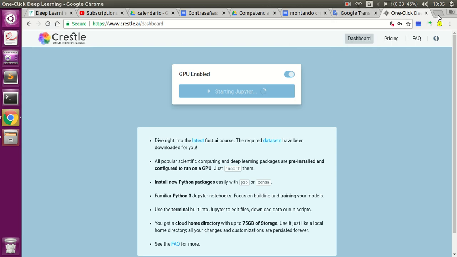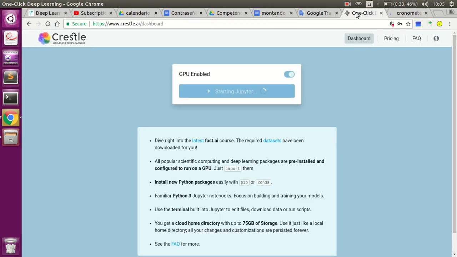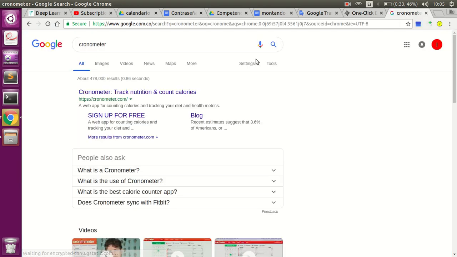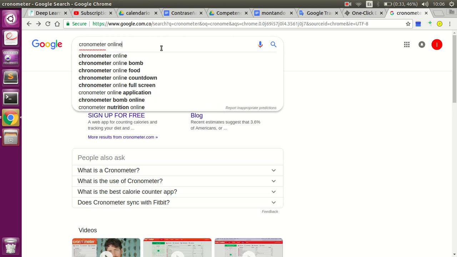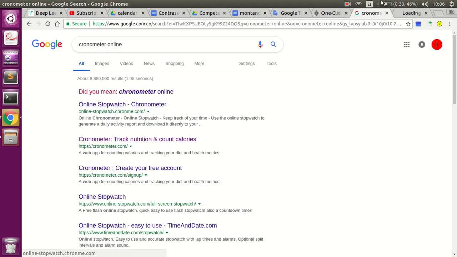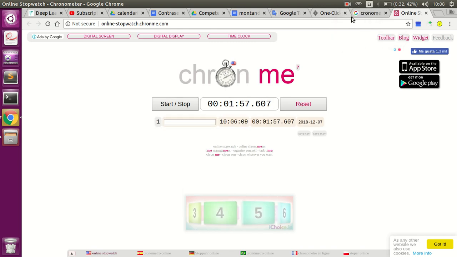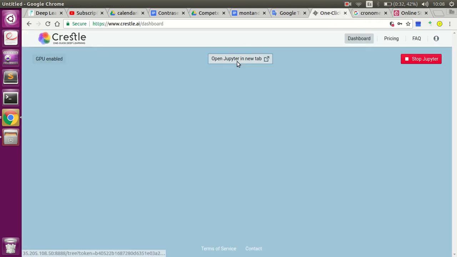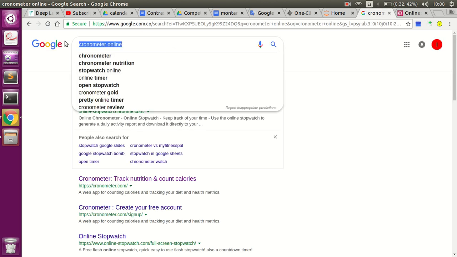I'm even gonna start a chronometer so we can know how much time it's taking. All right. So here we are. It already started. So this is how we're gonna find our notebook the first time we get in, and the commands we're going to need are these ones.